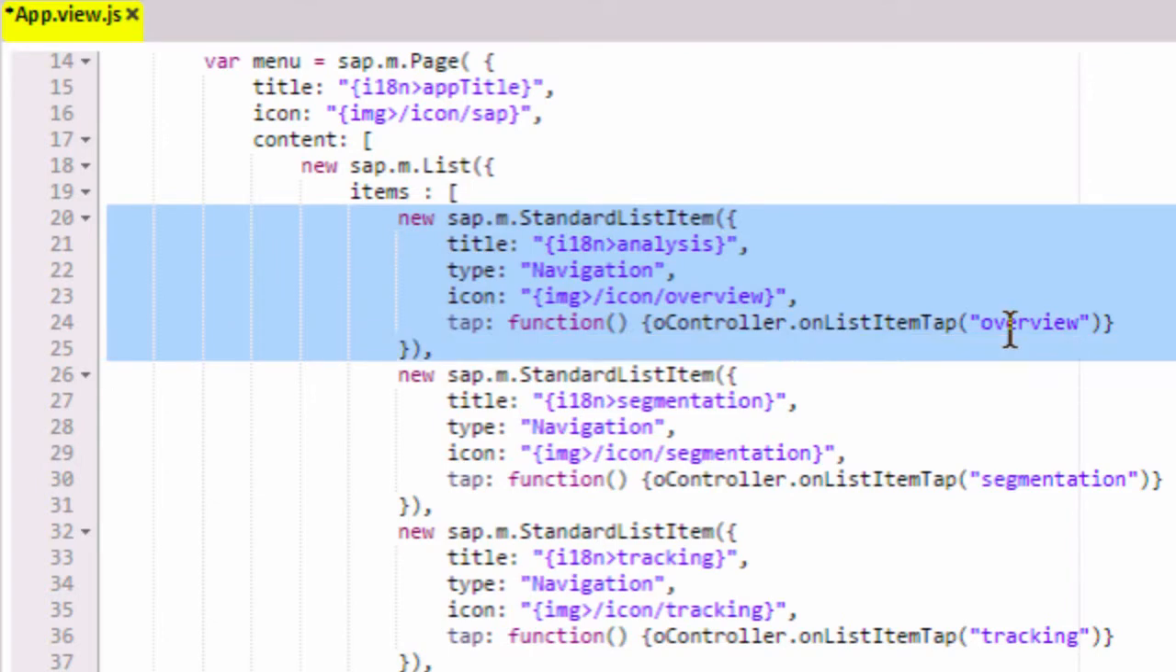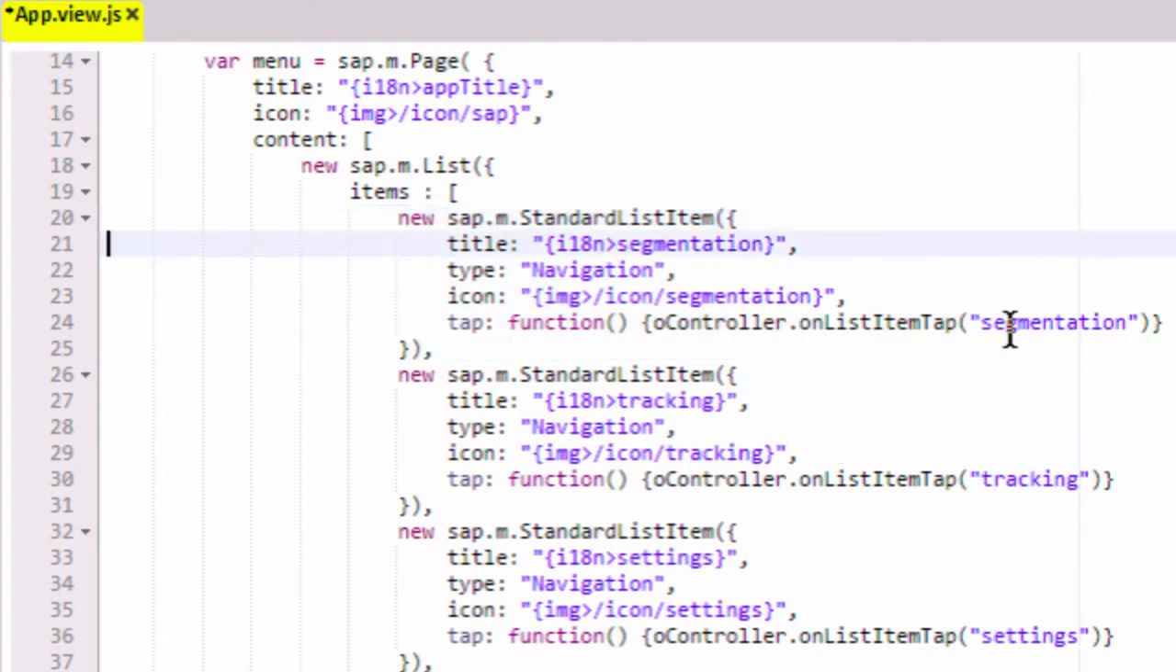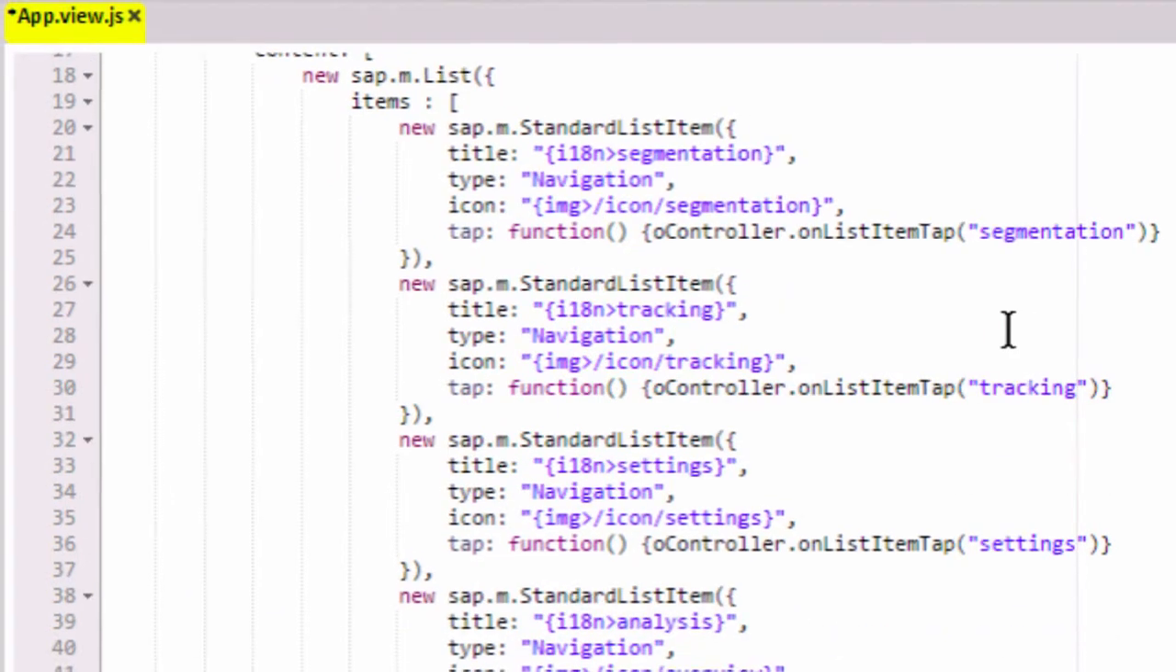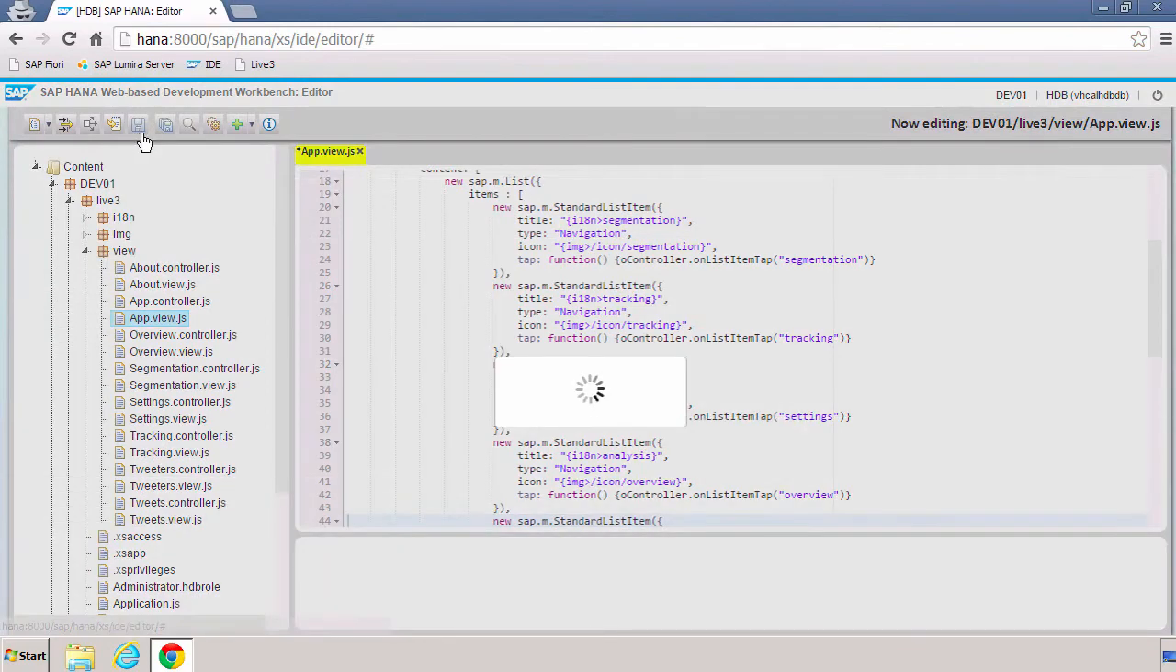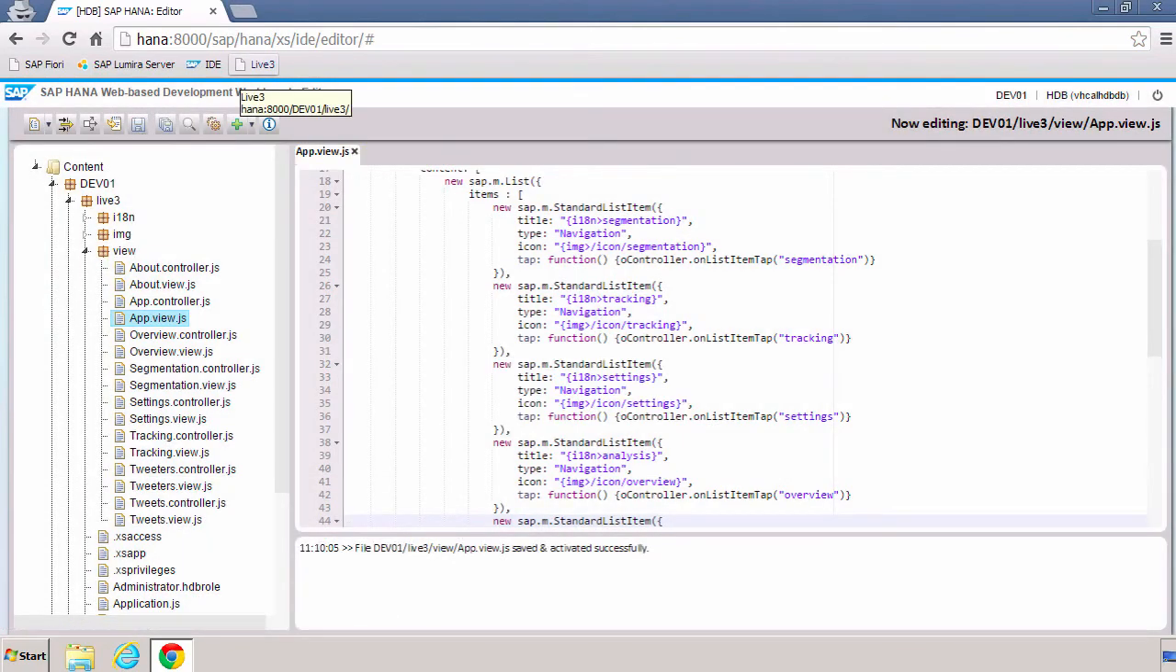So I'm going to Control X to extract that. And I'm going to place it further down the line, underneath my settings. So I'm going to place it here. So all I've done is I've moved in the list where it's displayed. That's the only thing I've done here, but I've left the link to overview. Then I'll click on save to save that. That's the only real change that we need to do here. No other change is necessary to make this work.